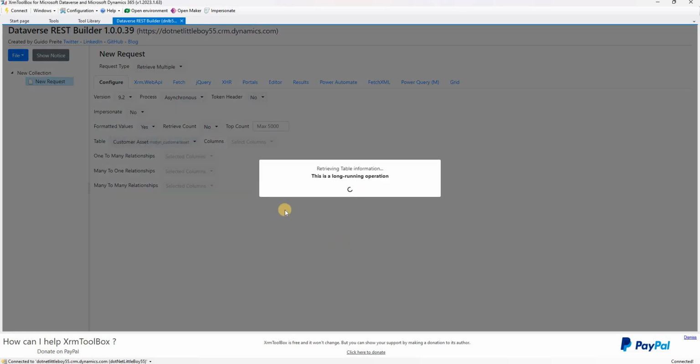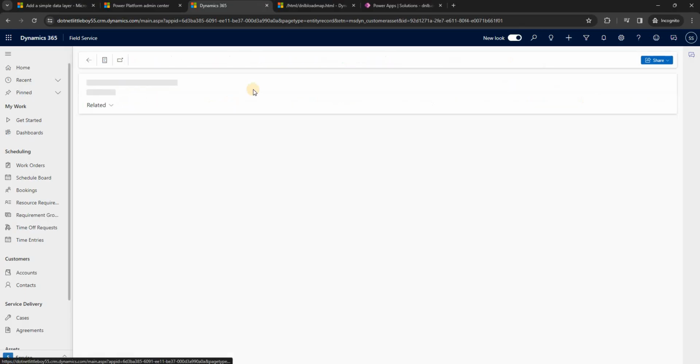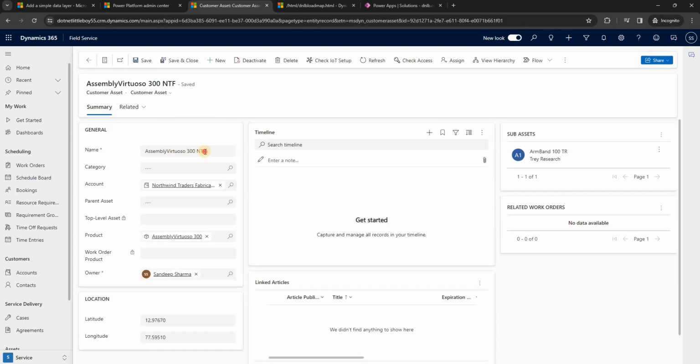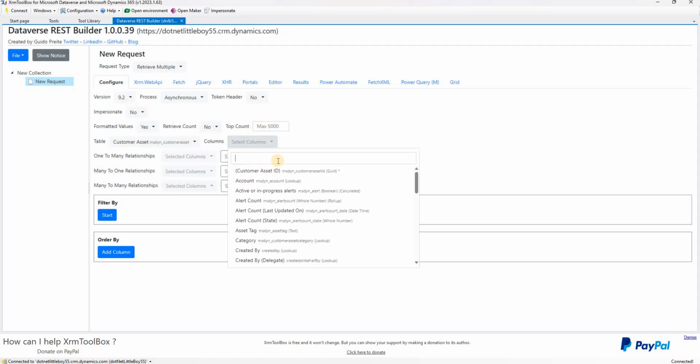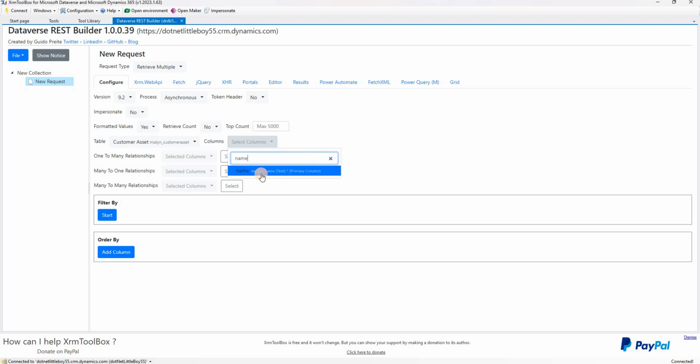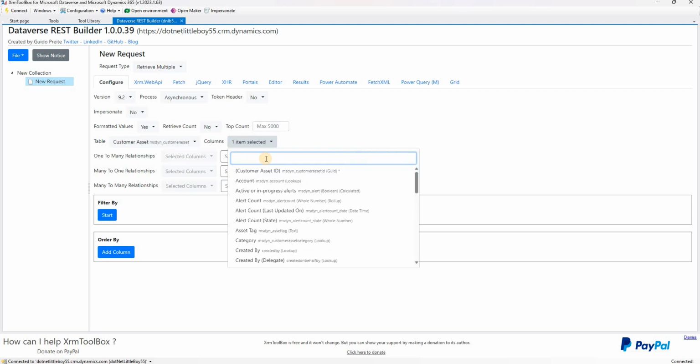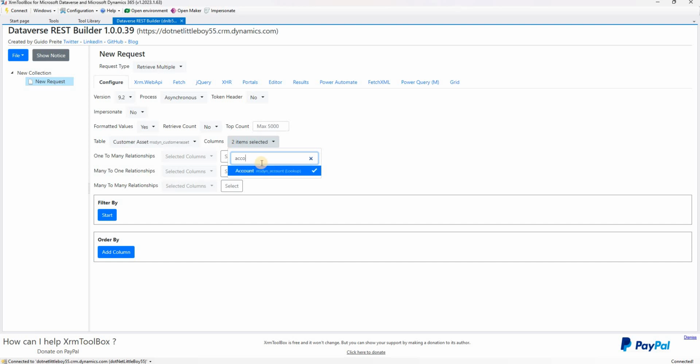This is the table I'm going to retrieve, and the table records have different fields. I'm going to use some of those fields, for example the name, the location, and the account details. I can include these in the columns of my retrieve. So I'll include the name, then the account, then the latitude, then the longitude. Let's take these four fields to be included.